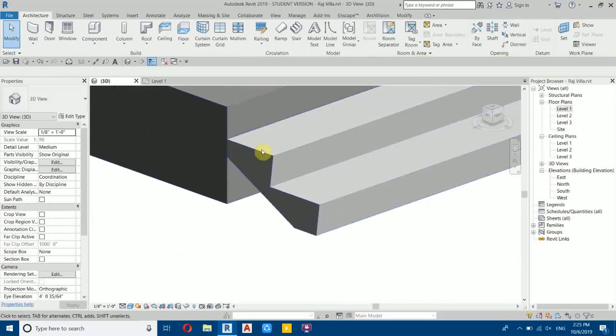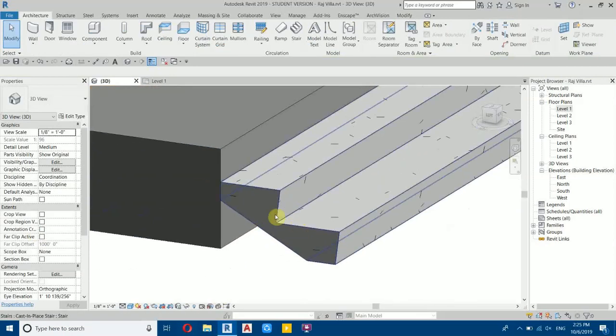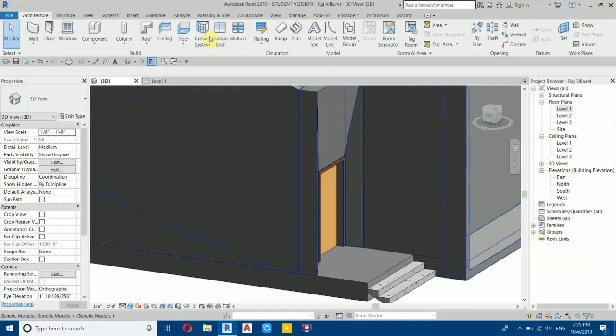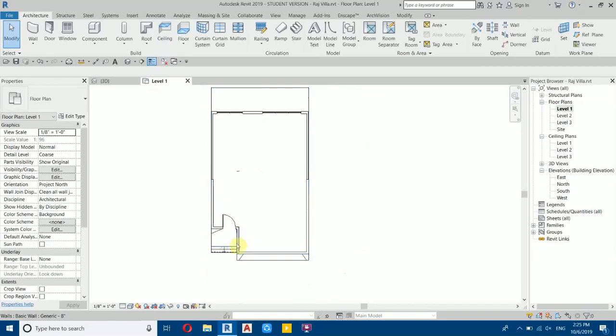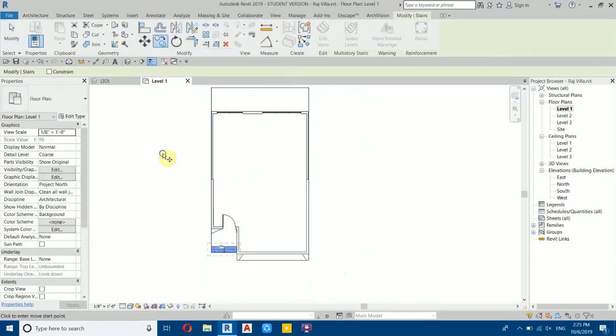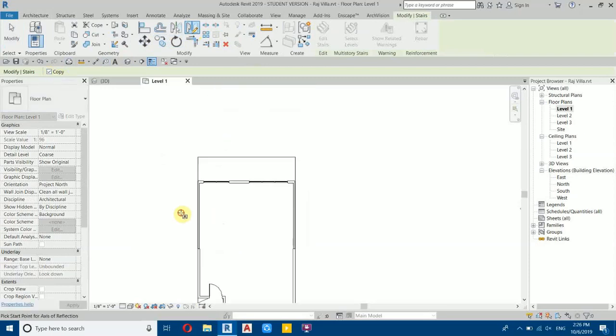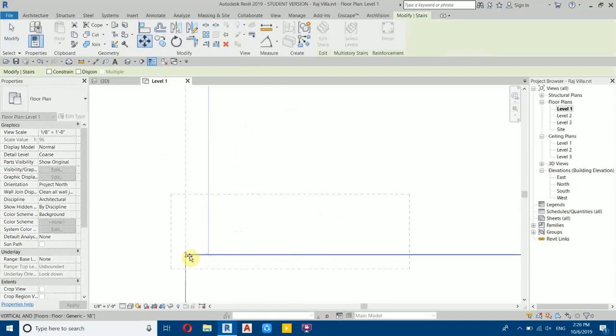But here you can see there is this gap here. We will use model in place later on to fill this gap. Okay, let's go back to level 1 because we need to create the steps on this side also. So select this and we will just copy this one. Okay, we can just mirror, so select that and then mirror, make sure the copy is checked and then just mirror like this and just move that and place to the floor here.